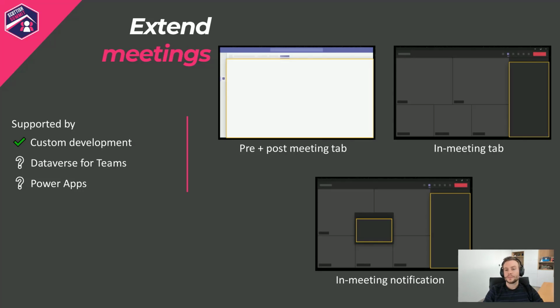You can also create an application in meeting. So it's also a tab, but it shows on a side panel while being in a meeting. And you can create in-meeting notifications. So when you're extending meetings, you can do that by custom development. So that's supported already. We know that you can create a standalone PowerApps application, and with some tweaks, you can also expose it as a pre-post meeting tab or as a side panel inside or in meeting experience. But it's not officially supported. But you can do it. It's just some properties you have to change in the app manifest, and then it will show up as well.